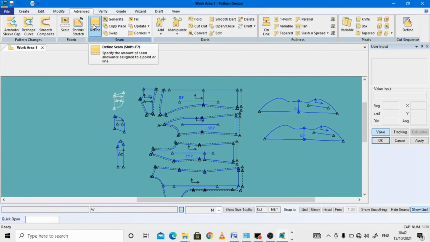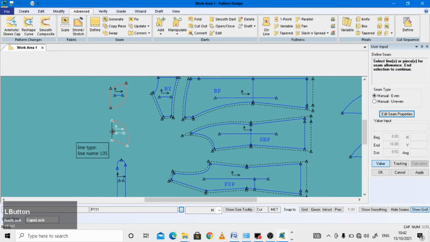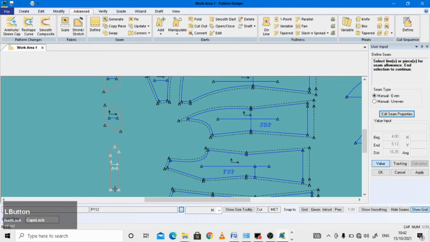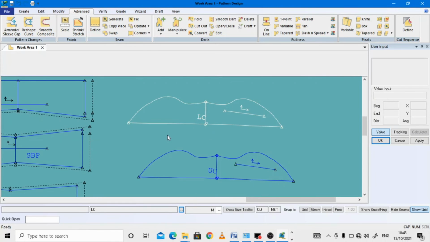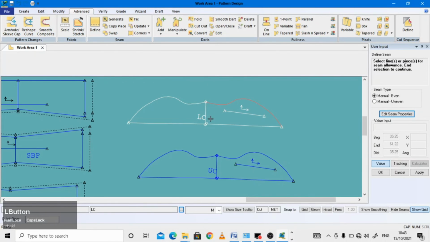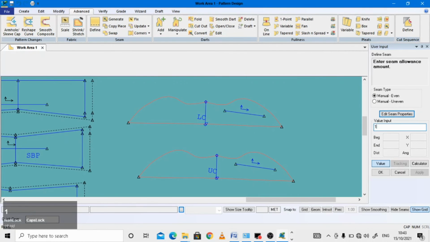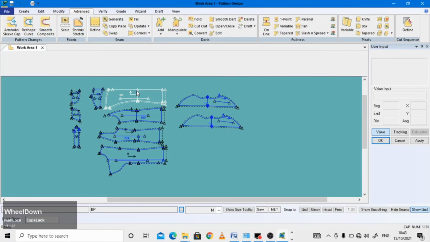Also, the wings pattern allowances we have to provide. So all around 1 centimeter we have to provide in all this pattern. So 1 centimeter will be all around. Right click and then OK, 1 and hit the enter button. Right click and then. And for the collar you have to apply 1 centimeter all around the collar also. Just apply 1 centimeter and hit the enter button. Right click and then.